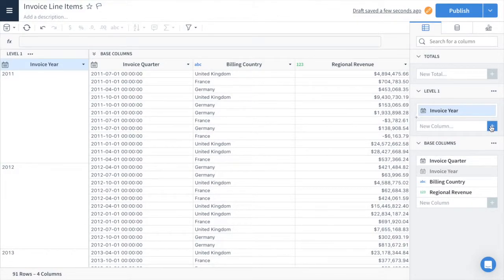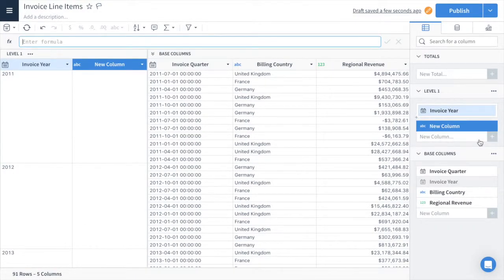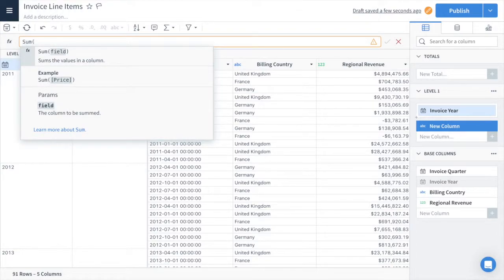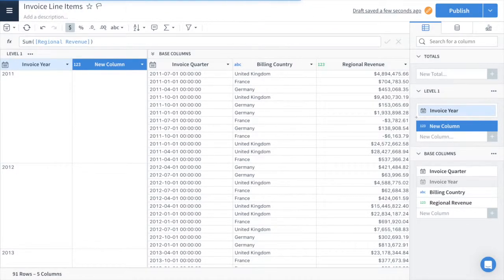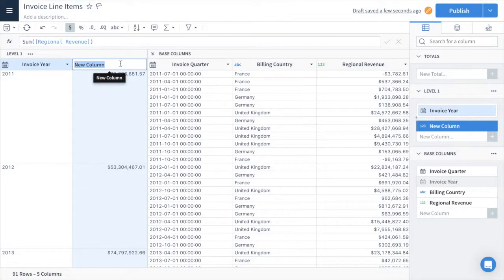Columns with calculations placed on levels apply to all of the rows in the groups. For example, we can create a column that calculates the yearly revenue. We'll use the aggregate function sum to add up all of the regional revenues. The results are displayed for each group of the level, which shows us the total revenue for each year.